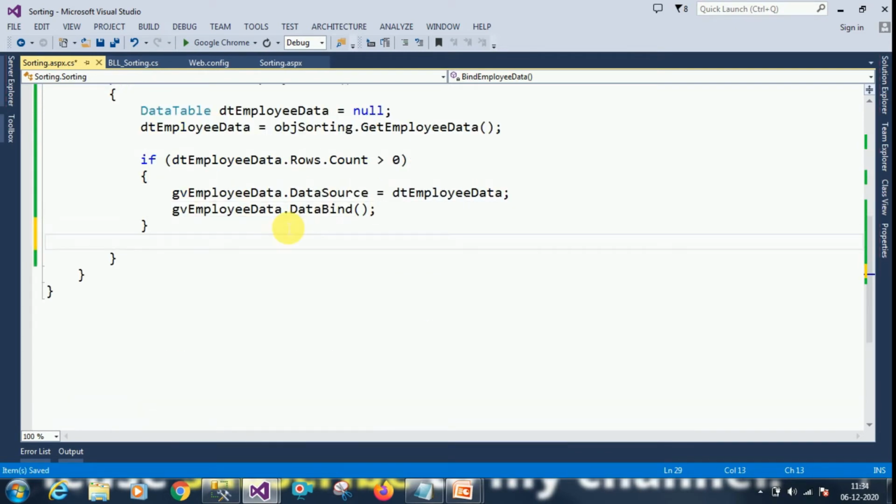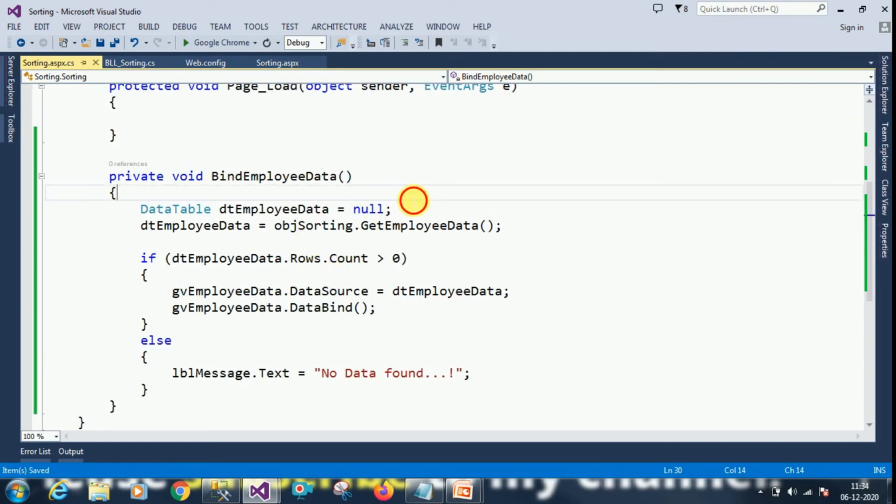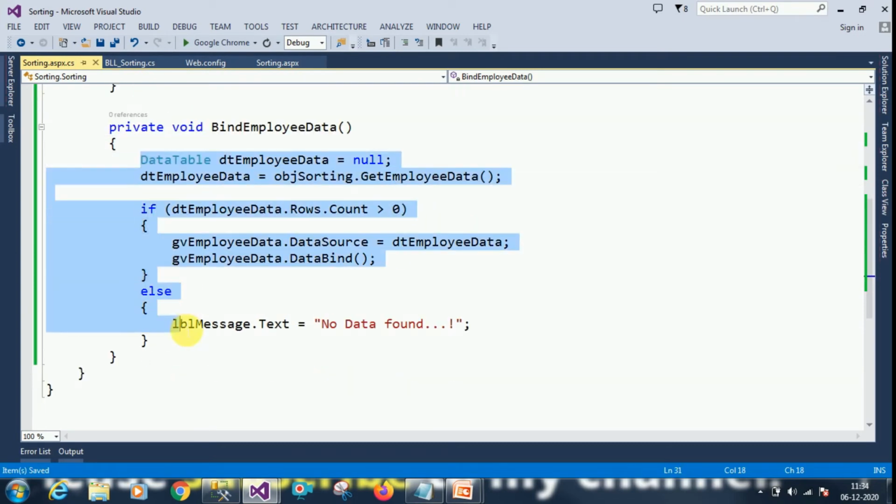Suppose there is no data in the table, that time, else if there is no data, then we have to display the label message, no data found. And if there is any error in this function, we have to display the message to user.